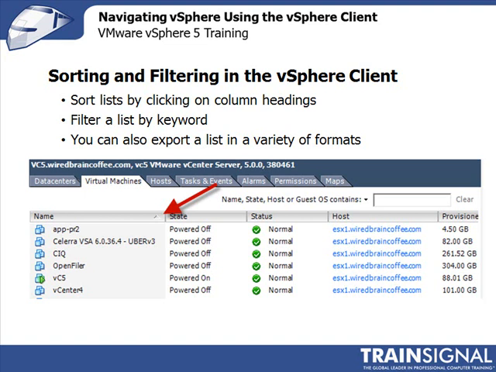You can also go to the filter box there, and you can type in something. Let's say you typed in powered on. It would filter all the virtual machines and only show you the ones that were powered on. Or maybe you wanted to find all the virtual machines that started with vCenter or started with Windows 2008. You could type that in the filter box. And then you can also use the drop down next to the filter box to specify which things you want to filter on. So now let's go over to the vSphere client, and let me show you exactly how sorting and filtering works.